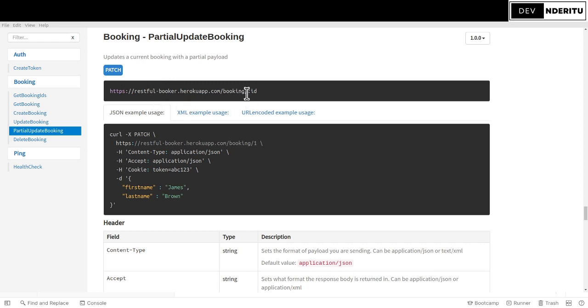You've been given the URL that you're going to use, and given that you're just changing some partial data on a booking, we're going to give it a booking ID of 1, for example, that we want to make a change for. Then, as you can see, the -H header flags: content type, accept, cookie, and then the token. Then you give the ID of 1, and we'll change the first name to James and the last name to Brown. Without further ado, let's head over to Postman and implement this real quick.